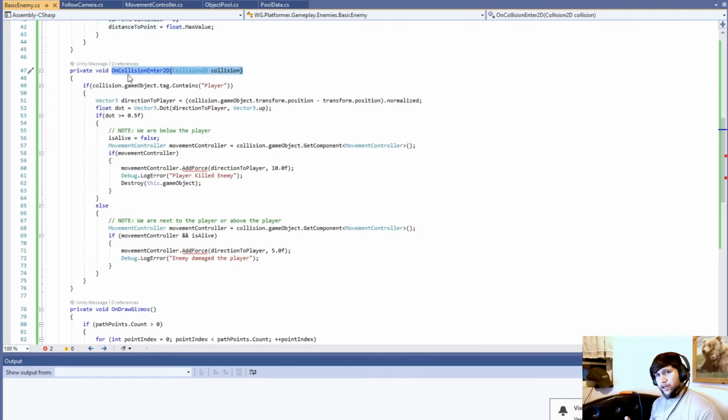Now, this is going to be handling the collision between the enemy and the player for now. And the way we do this is because this is 2D, we have an onCollisionEnter2D function, and we take the collider or Collision2D object that collided with this object, and we just care right now about the player. If the player collided with the enemy, then we're going to be looking at what we do here.